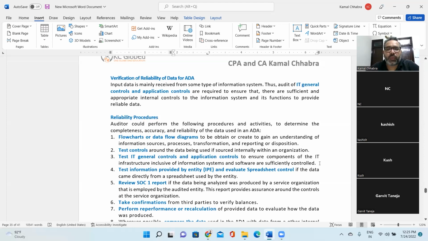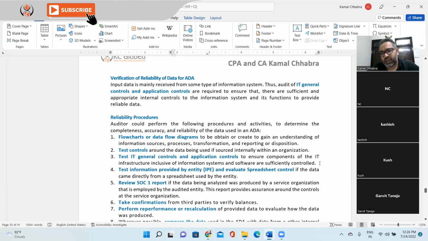Yes, absolutely true. Very good question. When you are performing the audit of any client for which you are planning to use the data analytics tool, you can use it only when the IT general controls and application controls are effective. Otherwise, the data you are extracting might not be reliable data. So in that audit engagement, you need to involve your IT experts from the beginning.